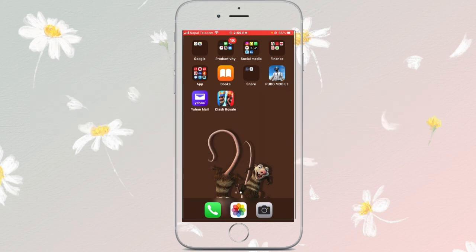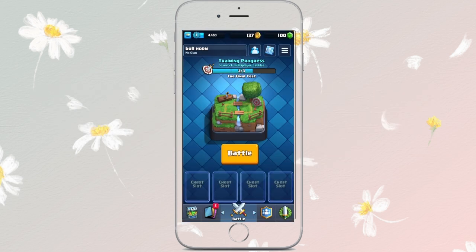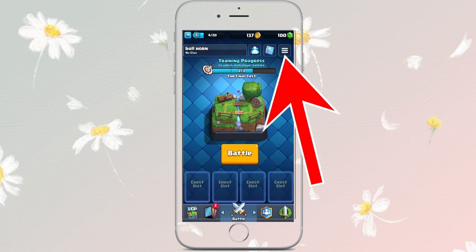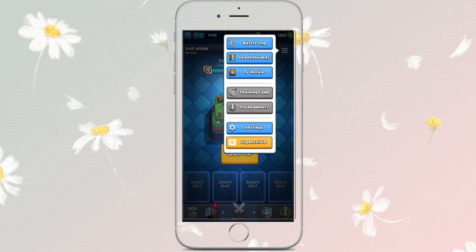Open your Clash Royale application. Then from the home page, tap onto the three horizontal lines. In the pop-up, select Settings.